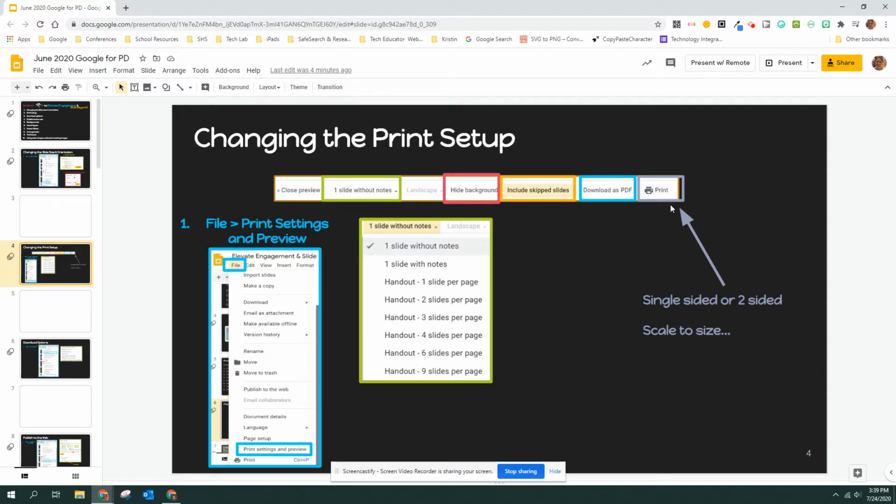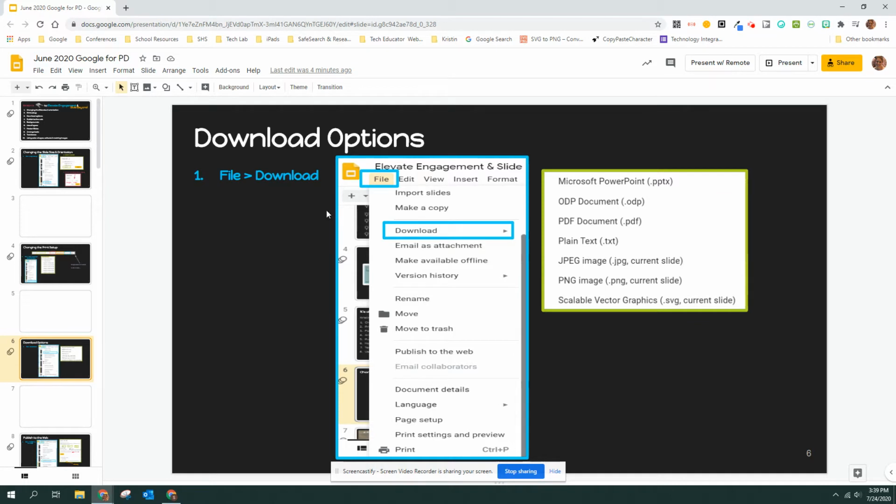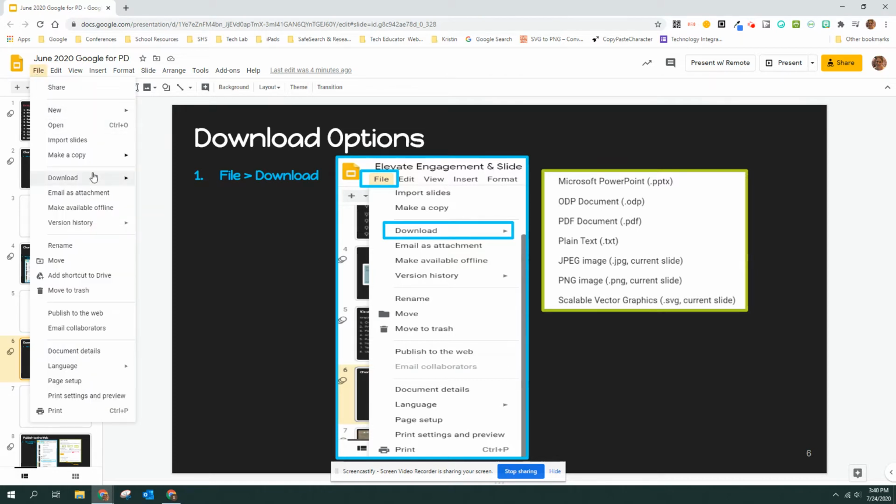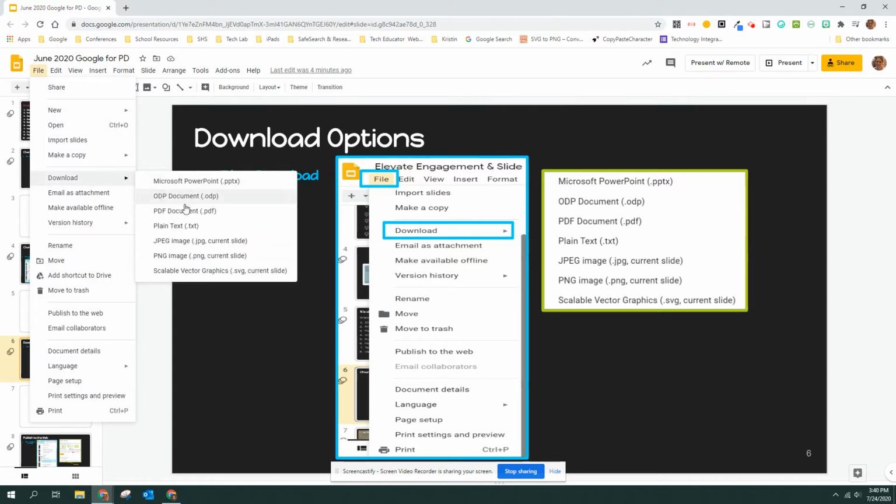Single-sided or double-sided? You can also scale to size. Download options. You can download any slide as a JPEG. You do have to do this one at a time if you're creating images from your slides, just so you know. But to do this, File, Download, and then you can make a choice from any one of these. So it always will tell you for the JPEG or PNG, or if you use an SVG format for an image, it tells you it's for the current slide only. All of these others would be the entire document.